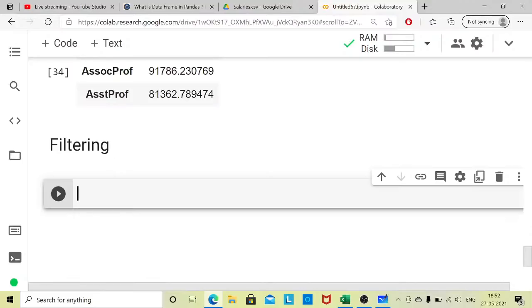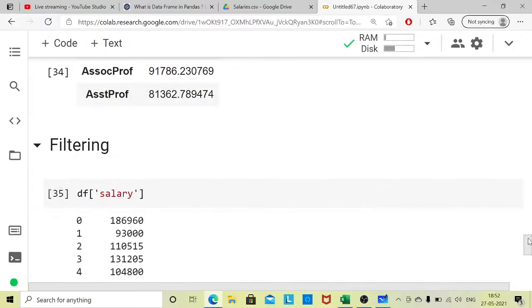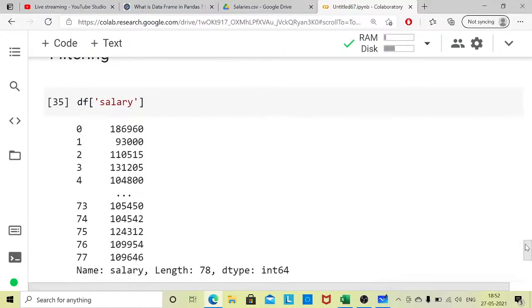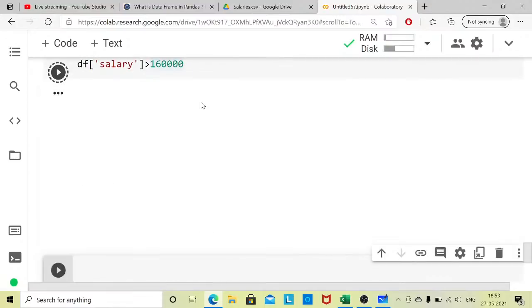Okay, so I'm going to put one filtering. Here I want only the salary column. This will give you the salary of all the professors, associate, assistant, all the salaries. Now I want people whose salary is greater than 1,60,000. So I'll put one condition here: greater than sign and 1,60,000. Let me run this code.